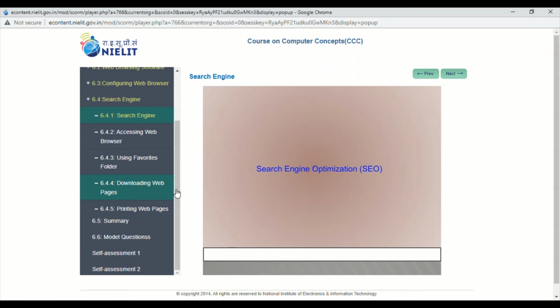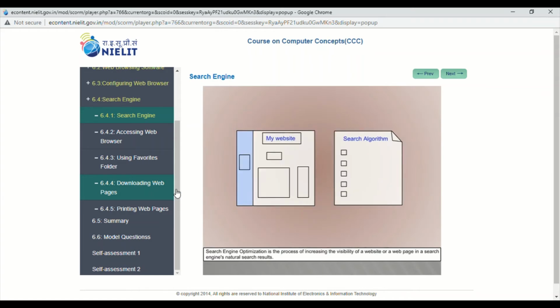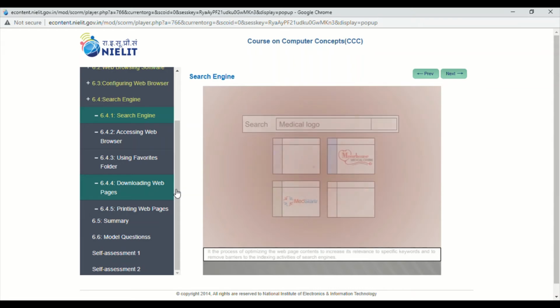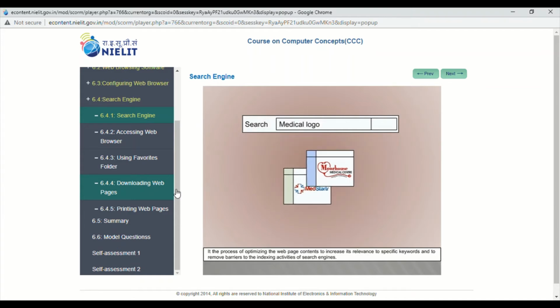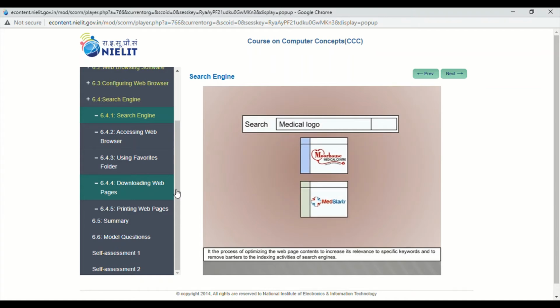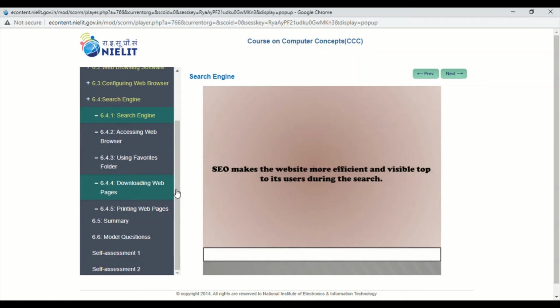Search engine optimization (SEO). Search engine optimization is the process of increasing the visibility of a website or a web page in a search engine's natural search results. It is the process of optimizing the web page contents to increase its relevance to specific keywords and to remove barriers to the indexing activities of search engines. SEO makes the website more efficient and visible to its users during the search.